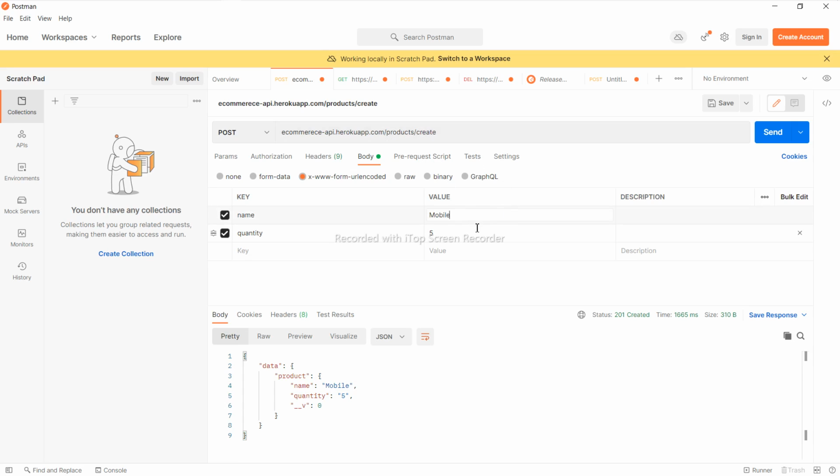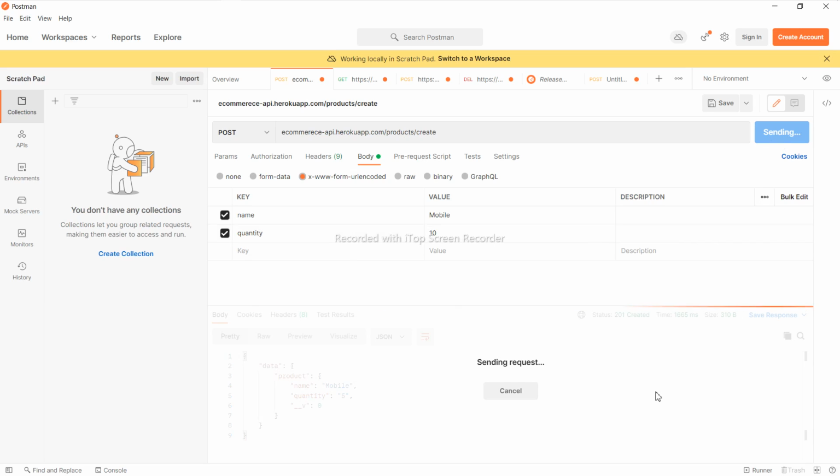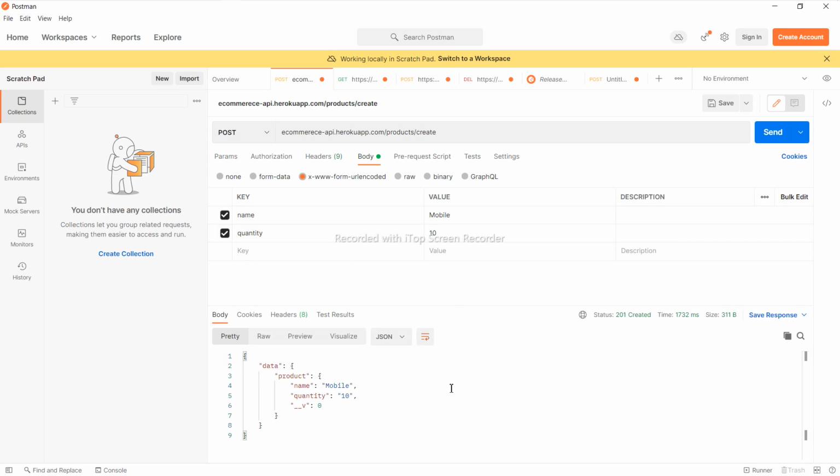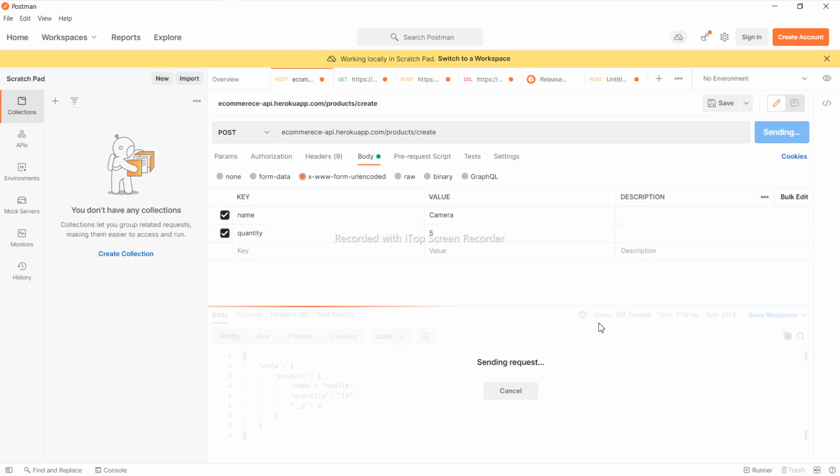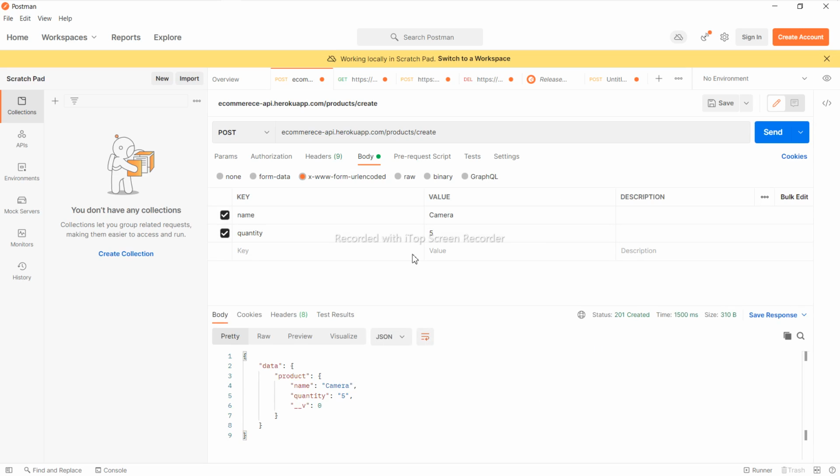So I'm hitting the create request, which is a POST. Let me say I have to add 10 mobile units, and if I send the request, it will send back that this is added. And let's suppose I add one or two more, like a camera. I need 5 units for this, and it will be added here, like camera is added with 5 units.